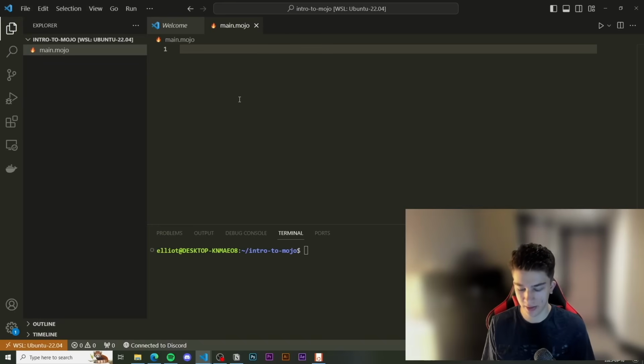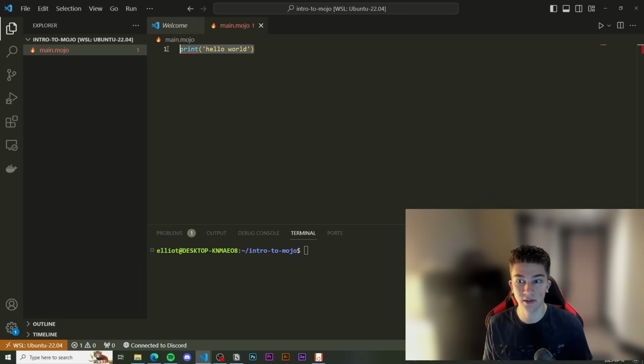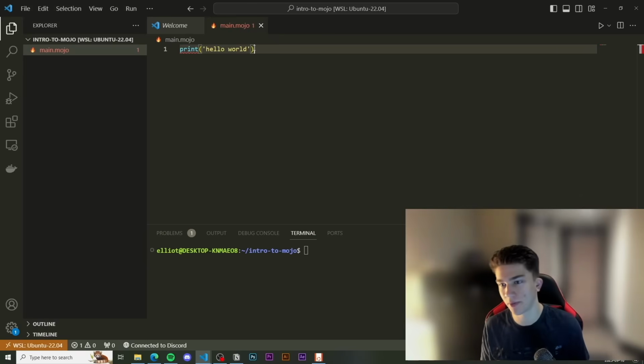So in order to actually print hello world, you might be saying, can we just print out this way? And we get an error, it says to-do expressions are not yet supported at file scope. So file scope just means that it's not inside of a function or a class. So this is not inside of anything except for the file, hence it being file scope level. So this is global, and Mojo doesn't like that right now.